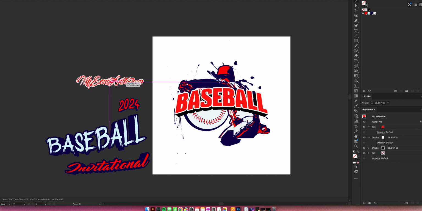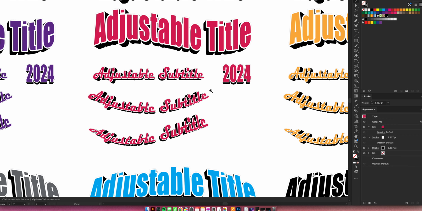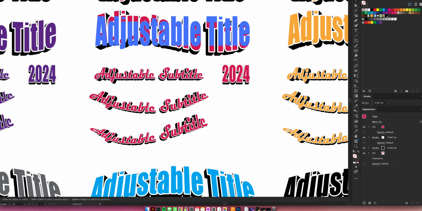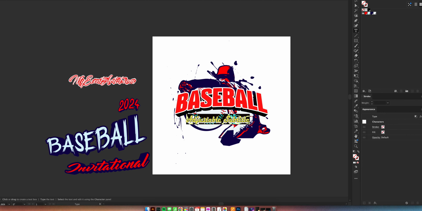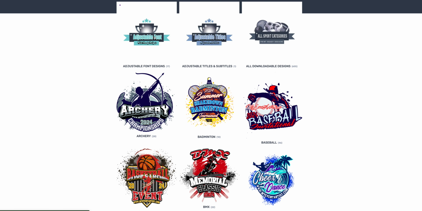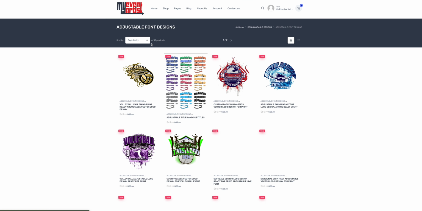Font customization options. While most of our designs feature expanded fonts, meaning they are not live text but shapes, we also offer live font templates for those who prefer to edit text directly. Additionally, we have specific designs with adjustable fonts, making personalization a breeze.